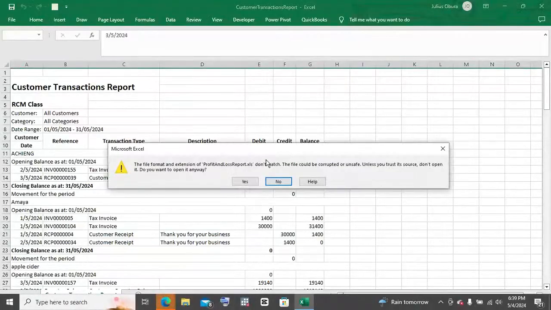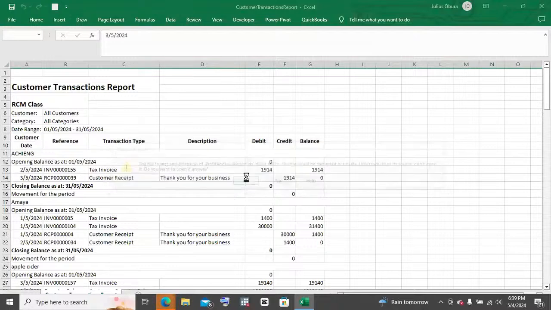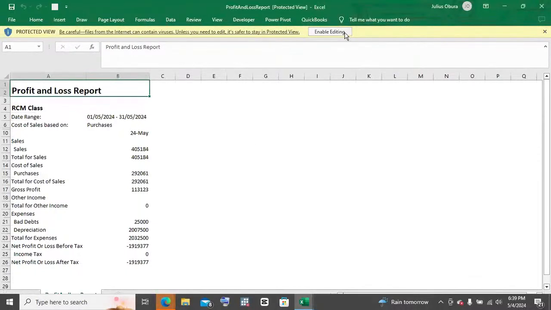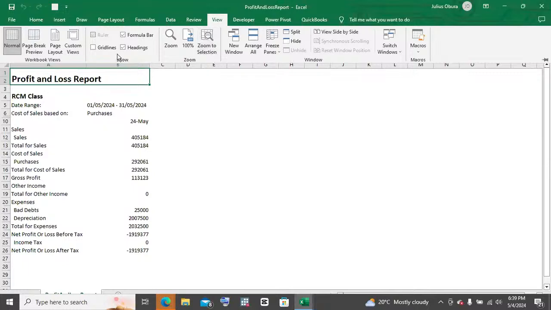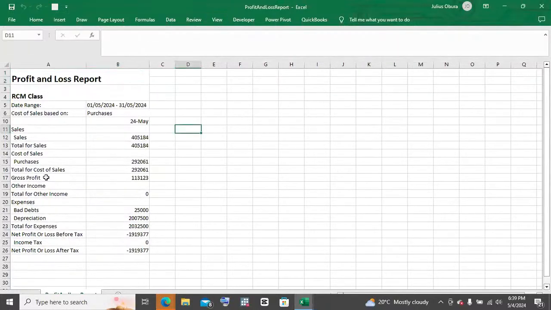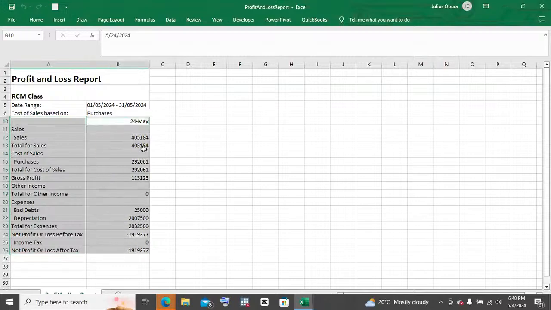So let's see how this is. Once you export this particular report to Excel, then here you have your Excel report of your income statement. Now, suppose you want to make a plot of this. Here you have your particulars, and you also have your amounts.